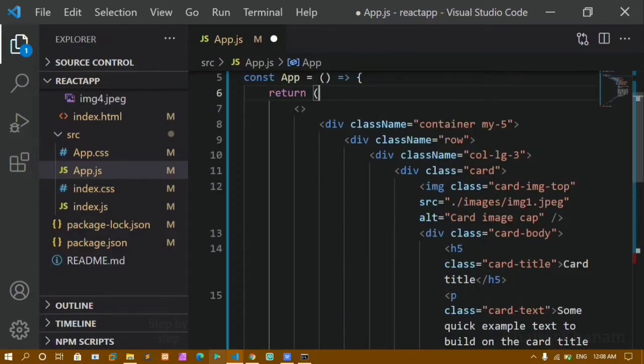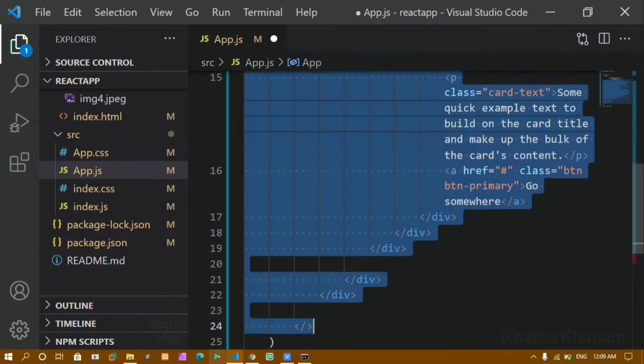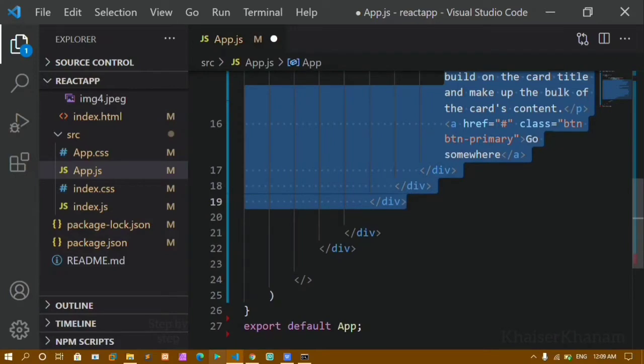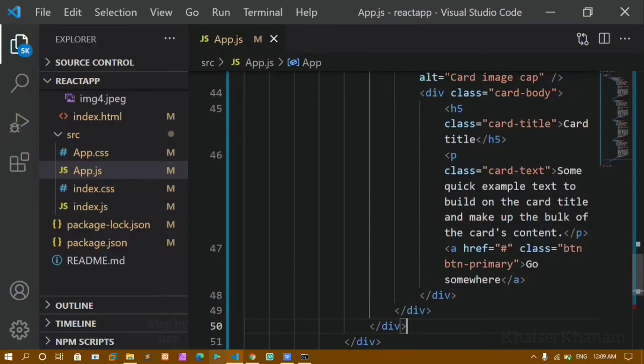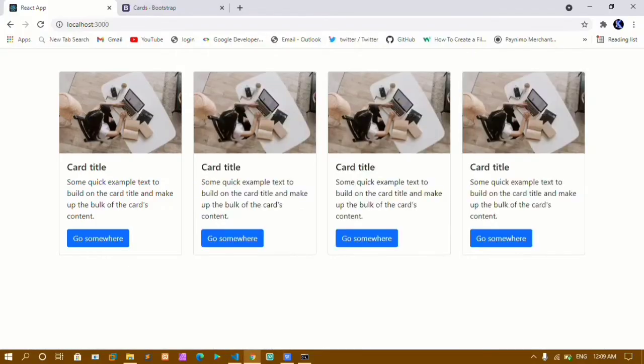In the same way, if I want another card, I have to copy this entire thing and paste it here. I'll be pasting 4 times. I'll save this, and now if I show you the output, you can see I have these 4 cards here. But in React, we are not going to do it like this. We are not going to copy and paste the code. We are just going to create a separate component, and import that component in whichever file we need.